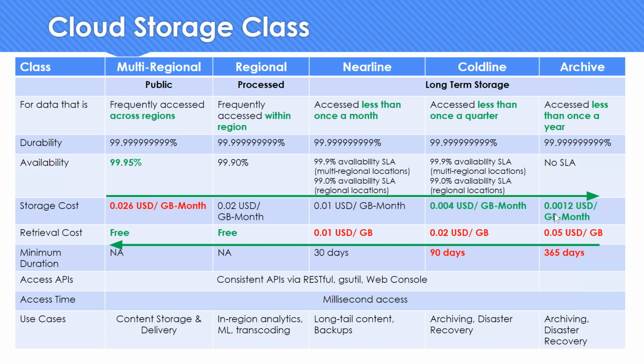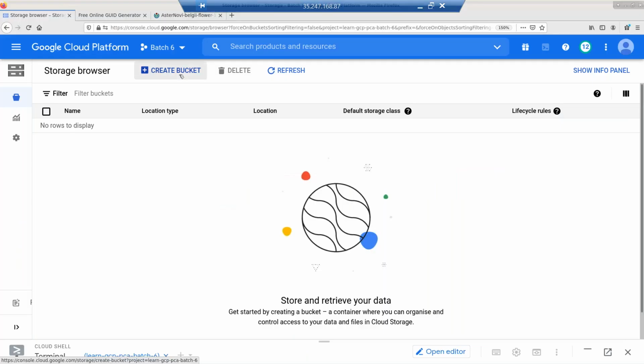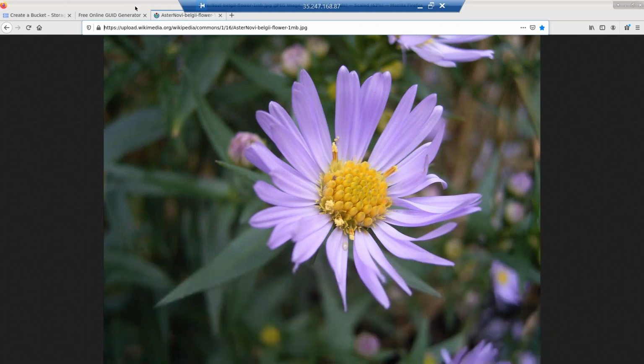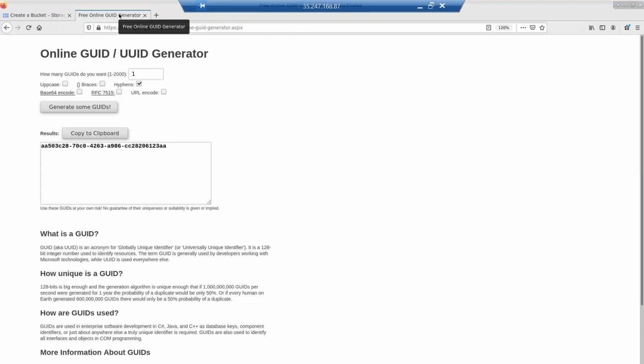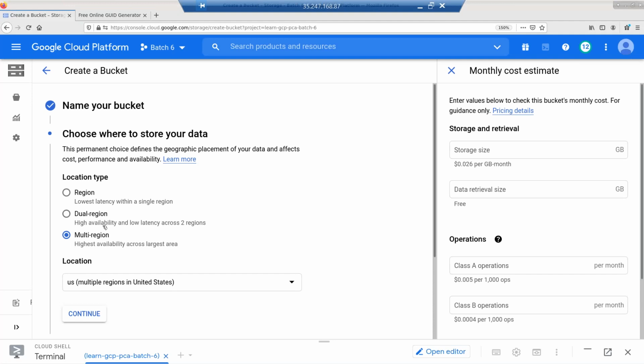Storage classes are 5. Is that part first clear? So I had a feeling that storage class is three: nearline, coldline, and archive. No, no, no. Let me just show you. One minute. Storage class is not 3. It is either 4 or 5.